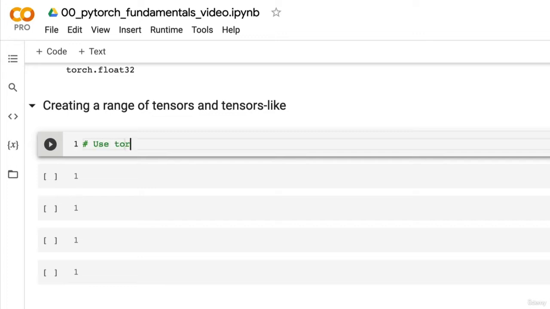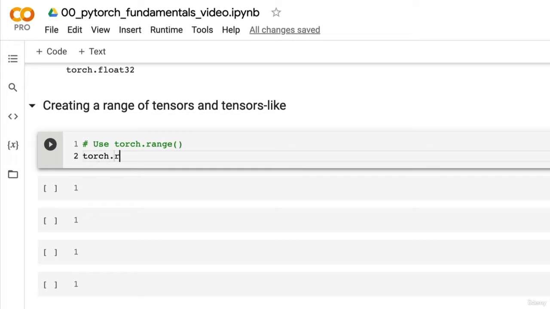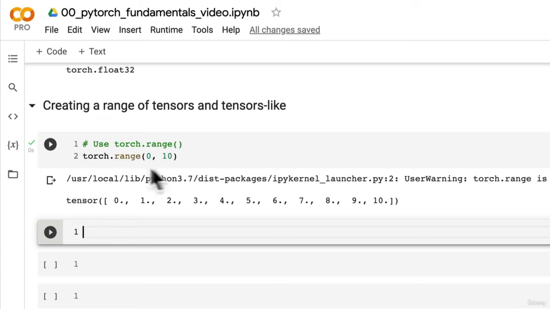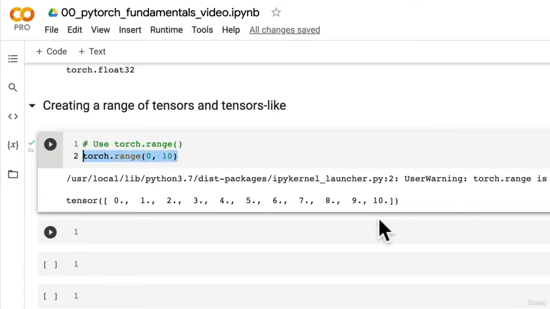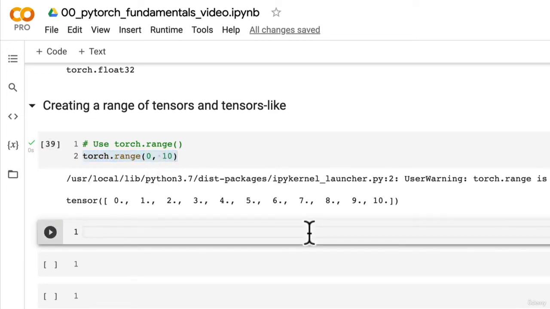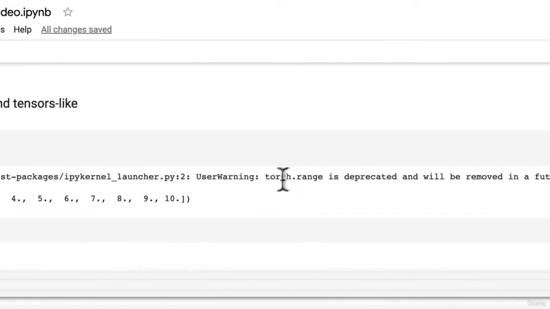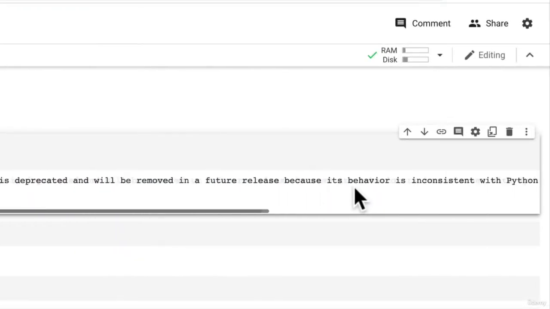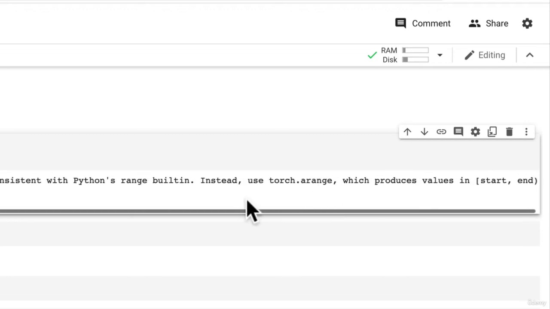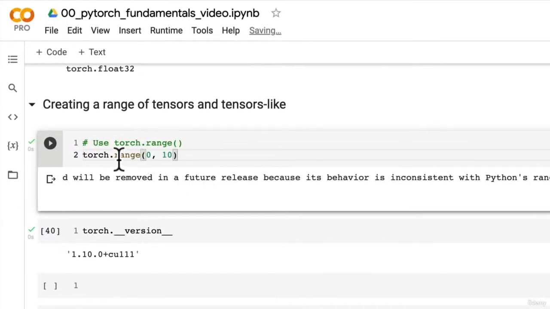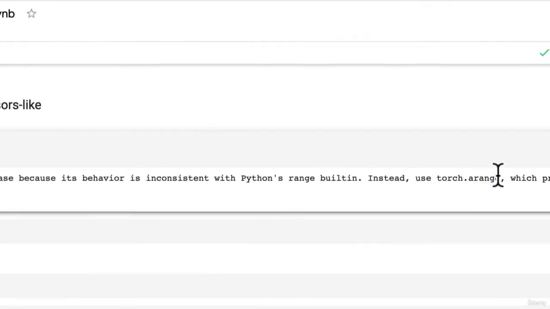So we'll first use torch.range, because depending on when you're watching this video, torch.range may still be in play or it may be deprecated. If we write in torch.range right now with the PyTorch version that I'm using, which is PyTorch 1.10.0, torch.range is deprecated and will be removed in a future release. So just keep that in mind. If you come across some code that's using torch.range, it may be out of whack, so the way to fix that is to use arange instead.